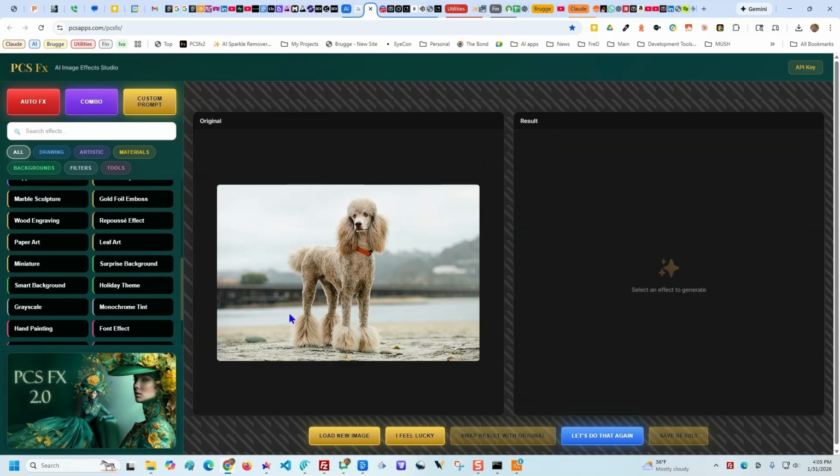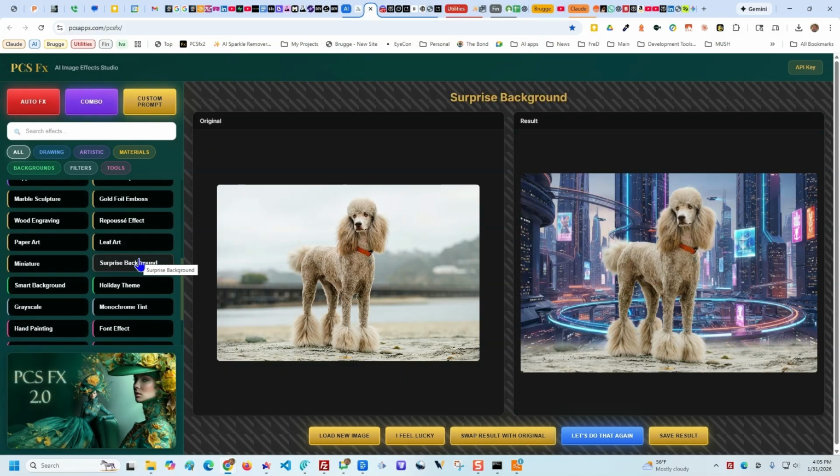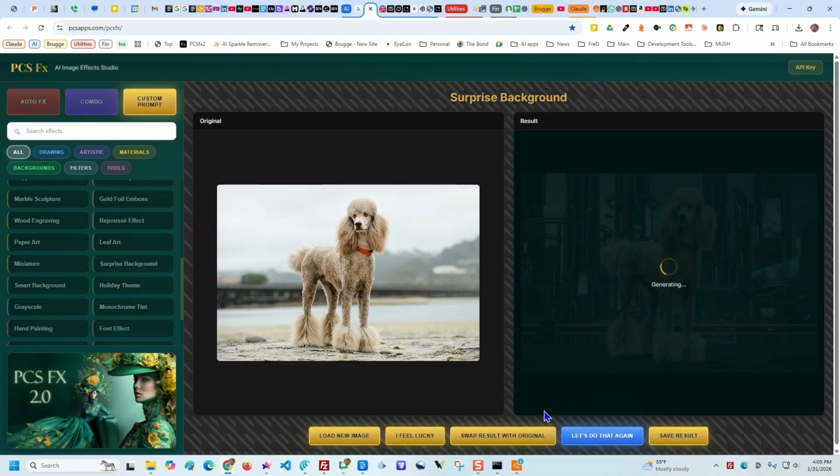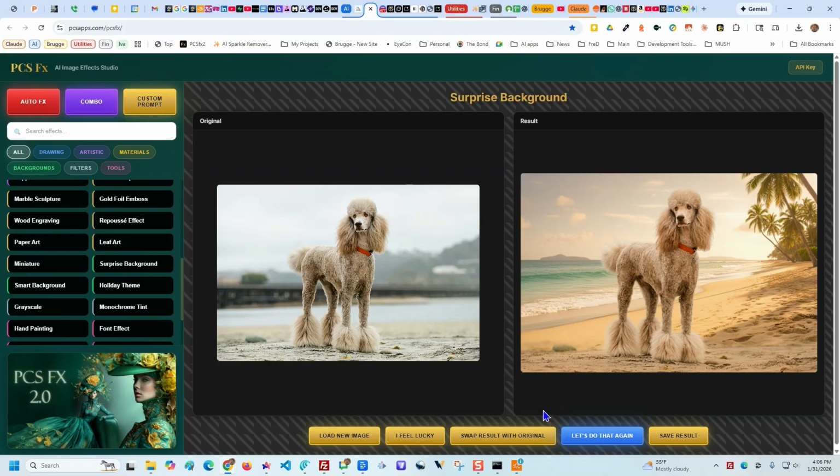Put another picture here. Let's do a pet thing. And let's put the surprise background. If you don't have too much stuff in there, it's much more drastic this way. Yeah, you can see, so there's background there. We do it again, makes it somewhat different. Do it again, makes it totally different. Okay, so that's the surprise background.